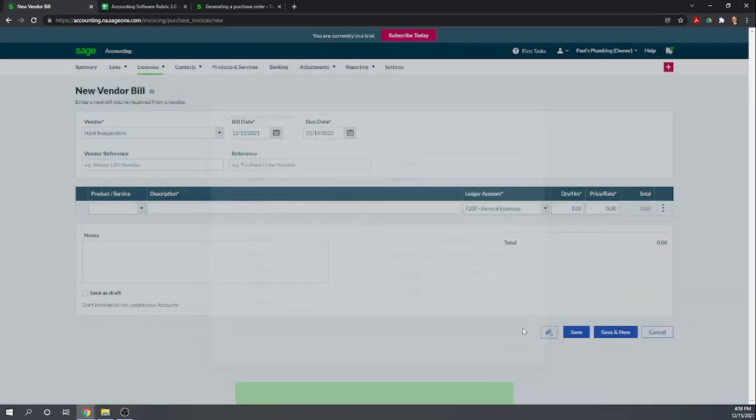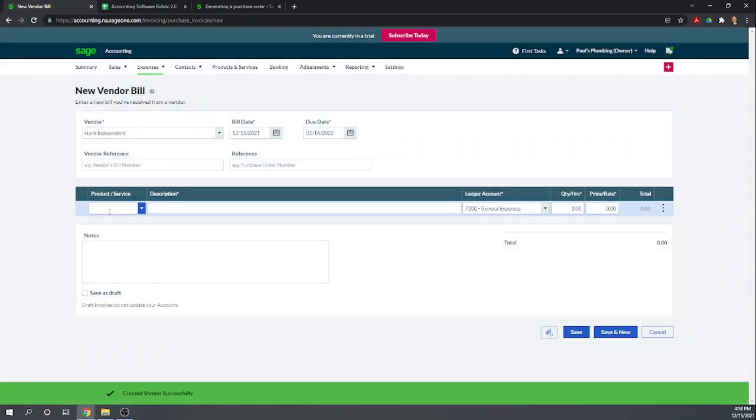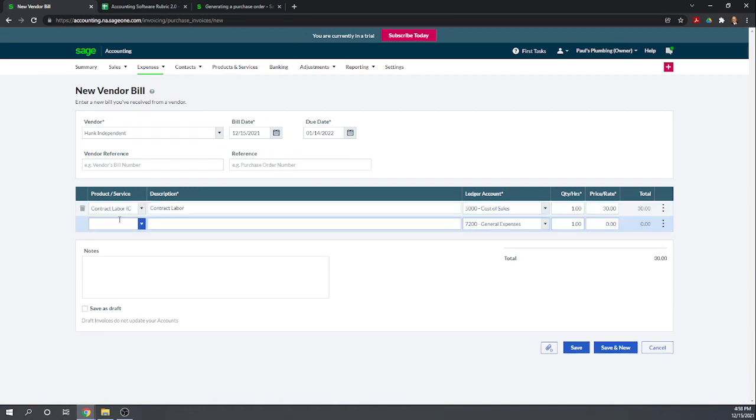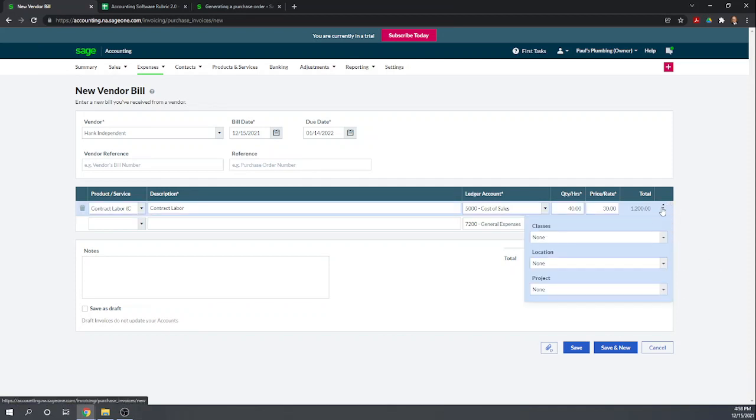Okay. And we're paying Hank Independent for contract labor. Very good. Automatically coming up at $30 per hour. We're going to pay him for 40 hours. That's $1,200. Now, we want to assign it to a project.